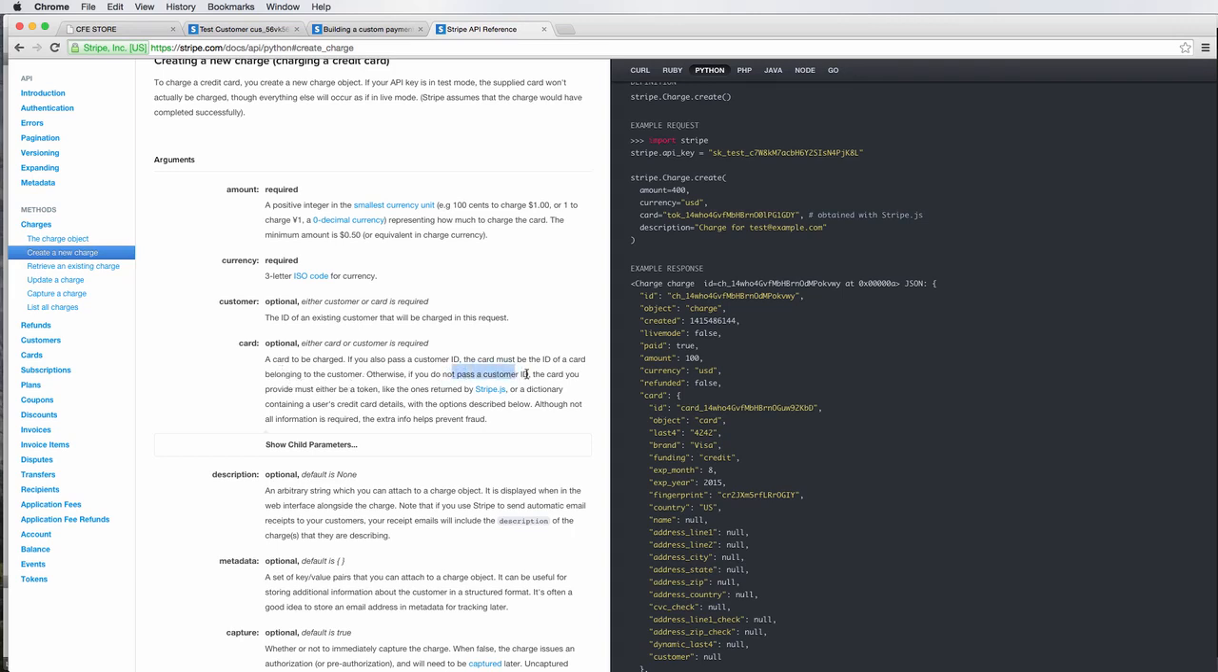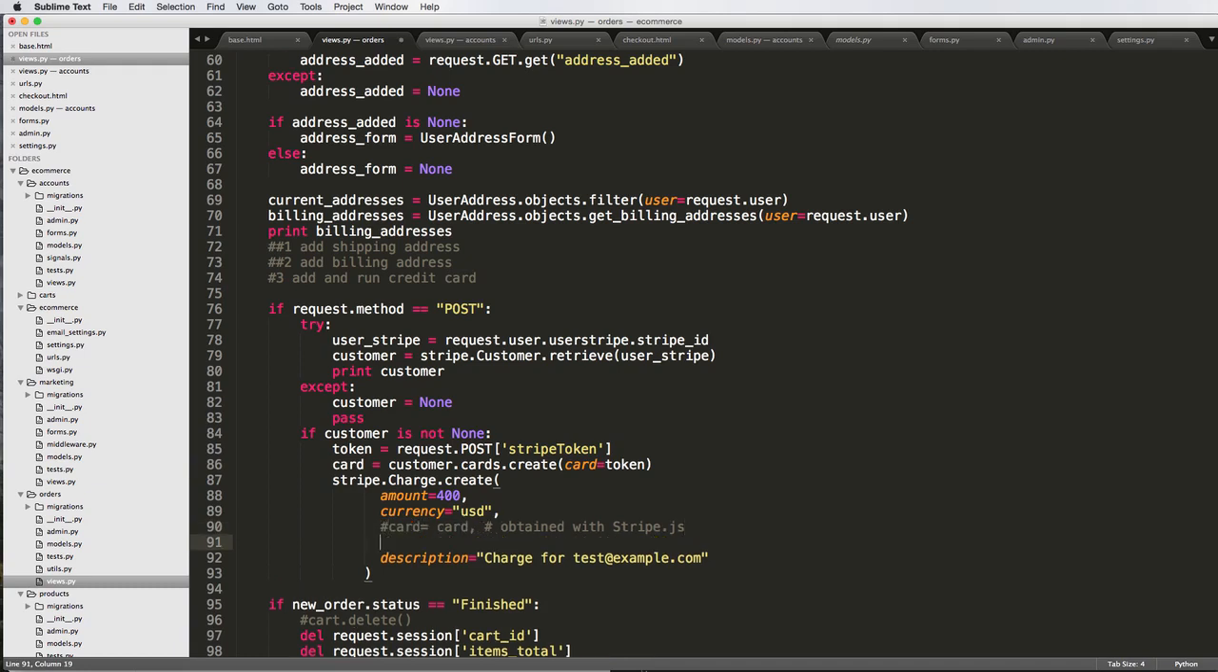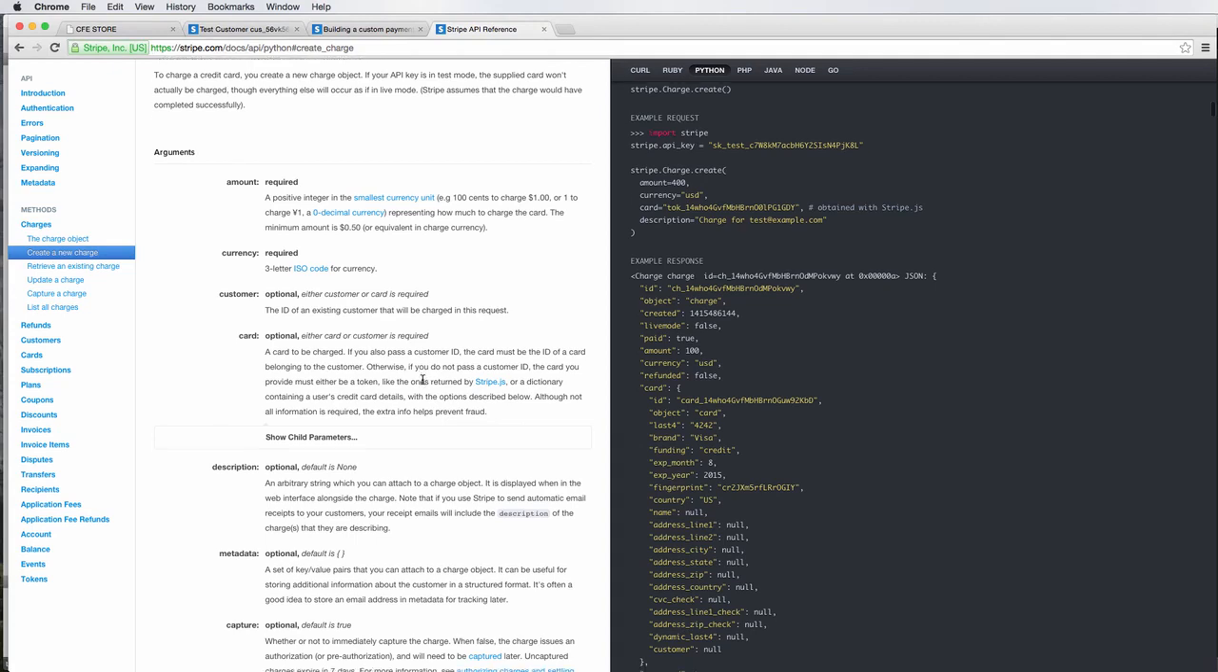So if we do not pass a customer, the card must be either a token or a dictionary. All right, so what that means is we can use this card as it is right here, or instead we could use customer equals customer. And since we just created a new card for this customer, we might want to keep that card as the initial default, because if we create a new card and that customer has a different default, then this might run into an issue because there's a default on the actual side of Stripe.